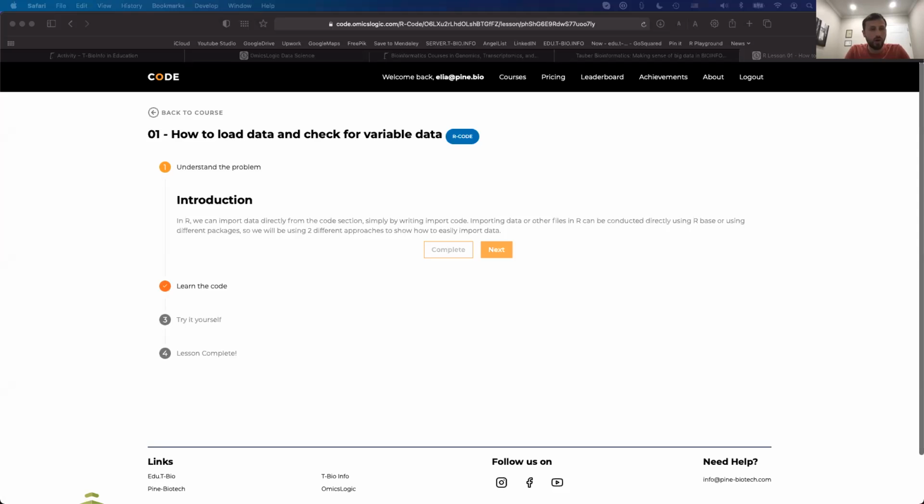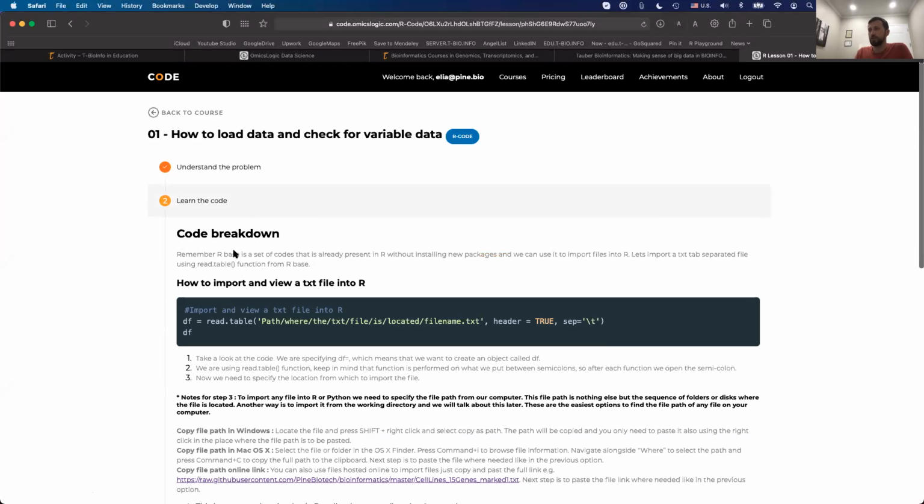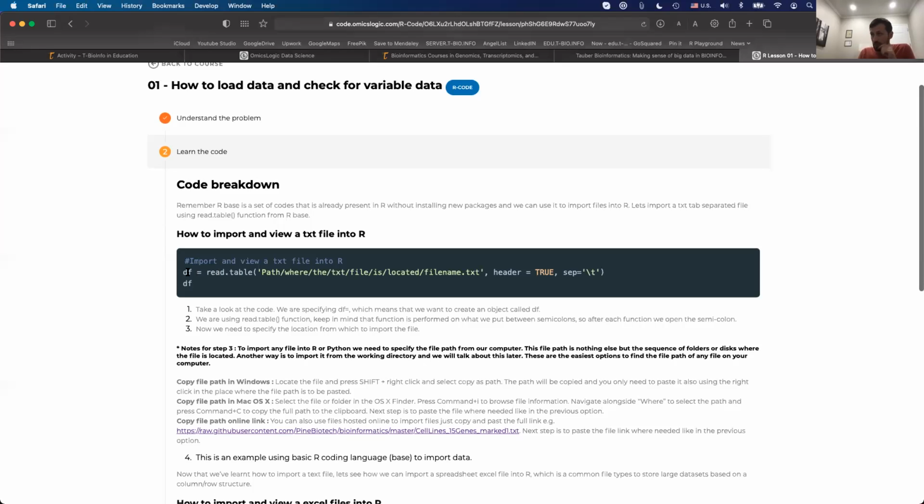R also has many functions to examine features of vectors and other objects. For example, you can use the functions class, typeof, length, and attributes. Let's think about how we can learn about this in this example. You will understand the problem. You can see that we can import data directly here. Let's look at the basic code. The basic code here is to load a table, where you need to include a path for that table. You also need to specify some things about the table.